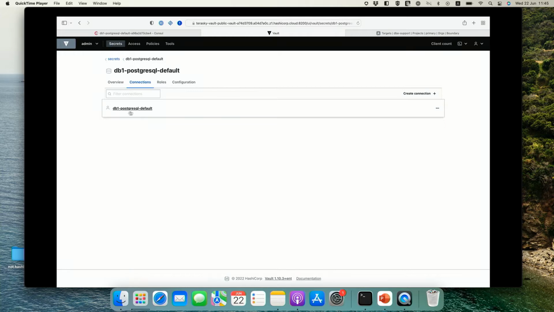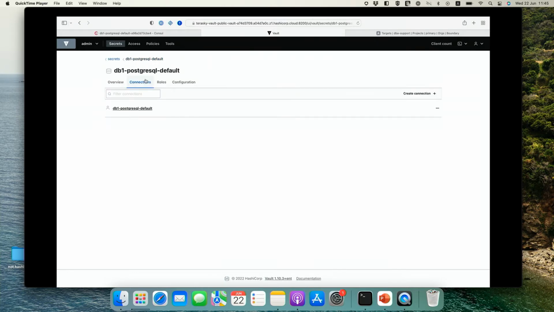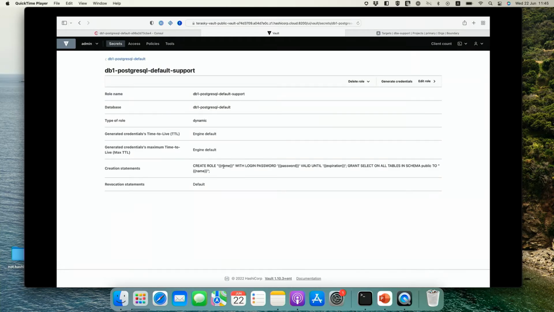This is our connection of DB1 Postgres default. If we click on it, you will see that it connects to Postgres with this username, with the password that you don't see, with the actual ELB address, and with the port that we pulled dynamically. The other thing that we have is a role. And this is the support role that I told you about. I guess it's a bad support role, but it creates a username and password and grants select on all tables to schema public. I assume your support does something more sophisticated.